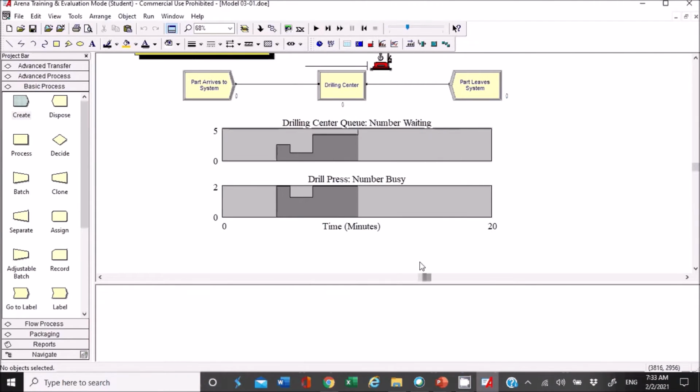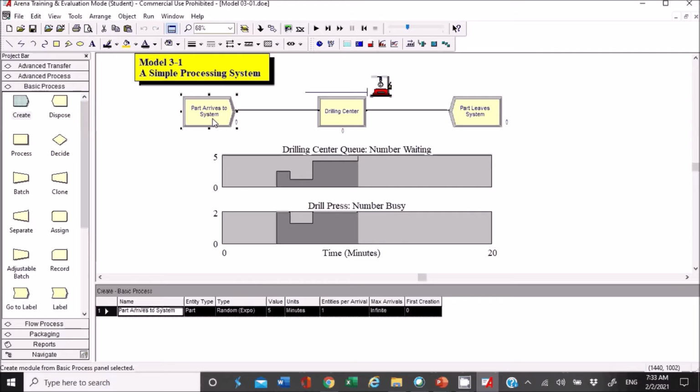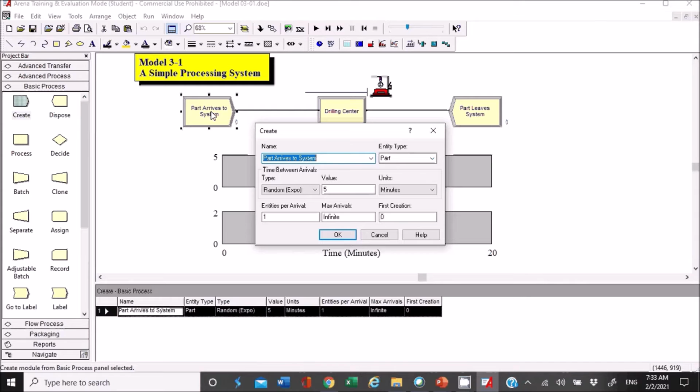Yes, so here we have three different modules, and this one is known as a create module. You can develop this one from this menu. By using this menu you can create this module and just drag and drop it over here. Anyway, the create module will help you generate an entity.